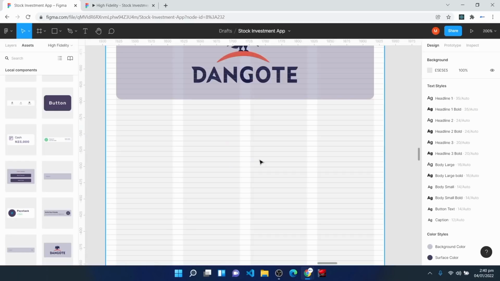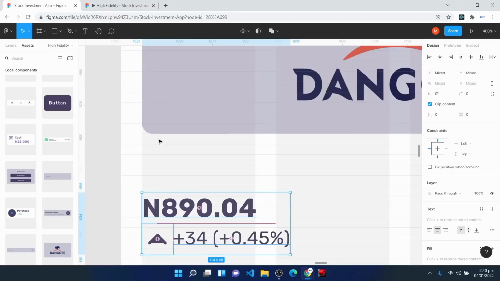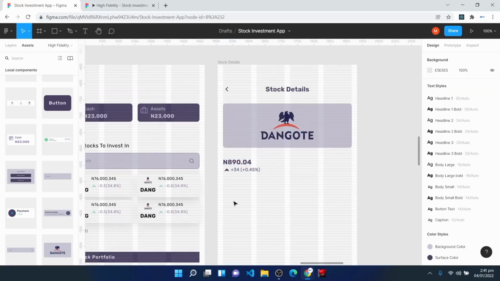The next thing I would have here will be the stock price and the appreciation value. I would make sure I have 1, 2, 3, 4 spaces. That's okay. Now I would go ahead to create a component that I would place here, and that component will go into more details about this stock. So let's go ahead and let's create that component.